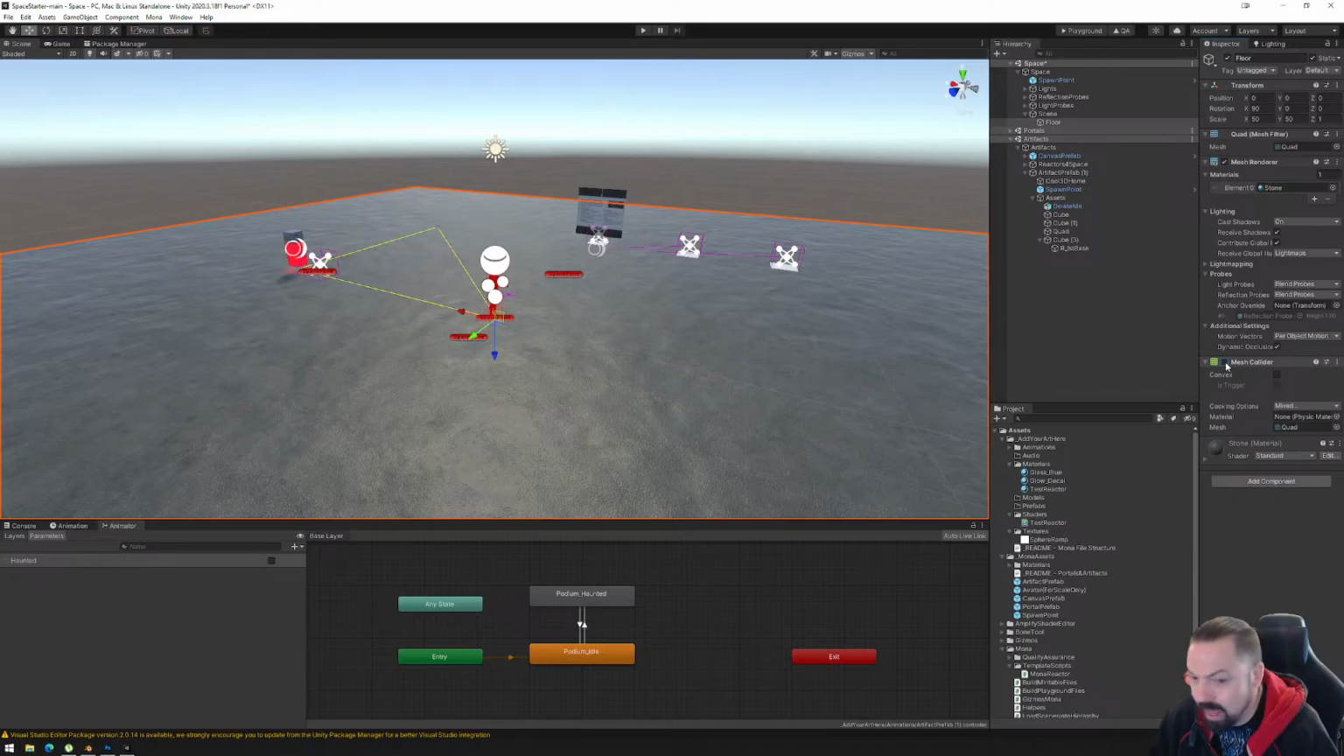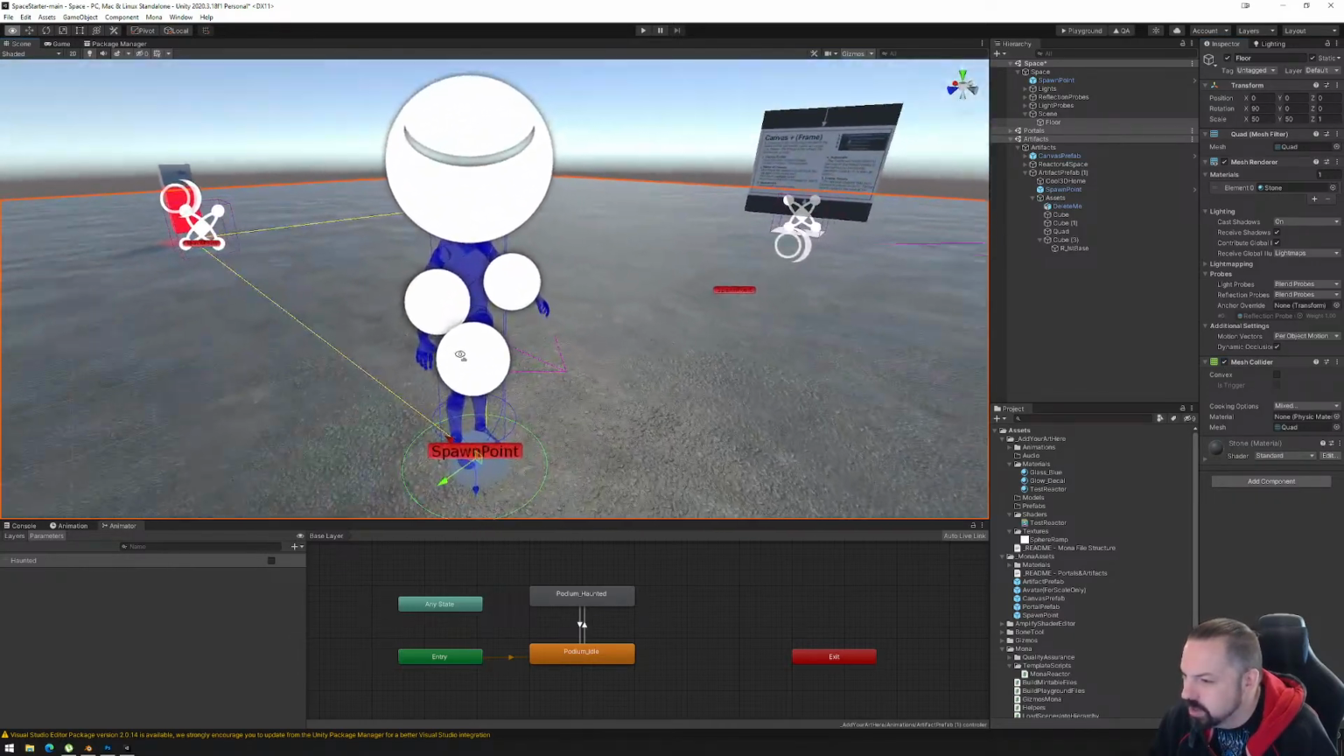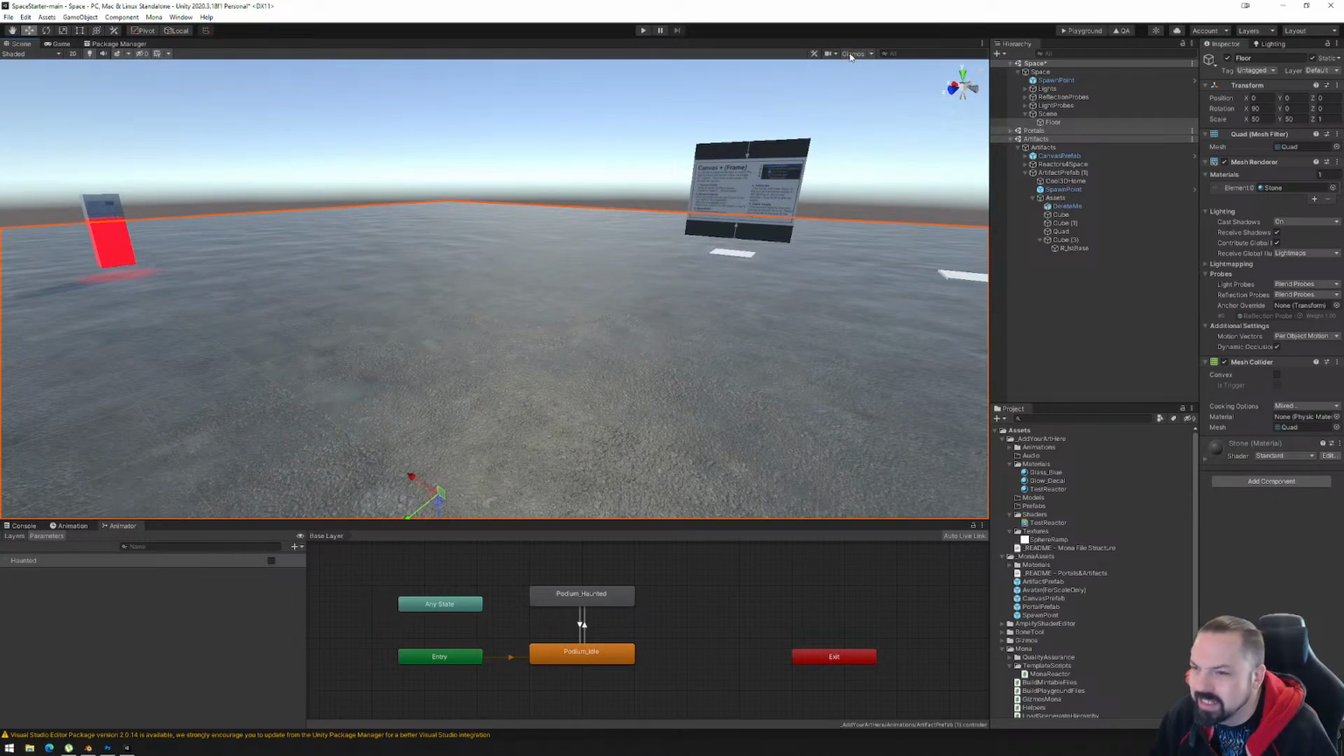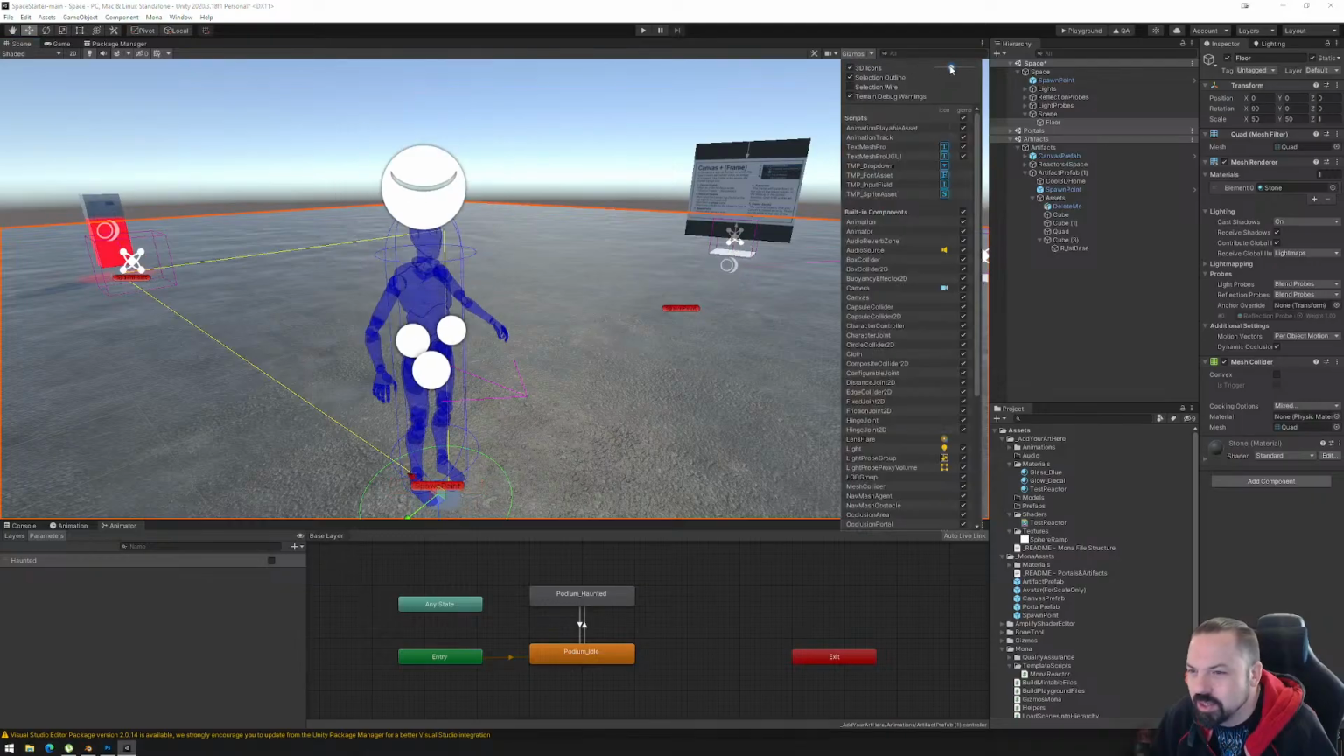Yeah, excellent. Get rid of the gizmos. It's a gizmo. Okay, shrink the gizmos.